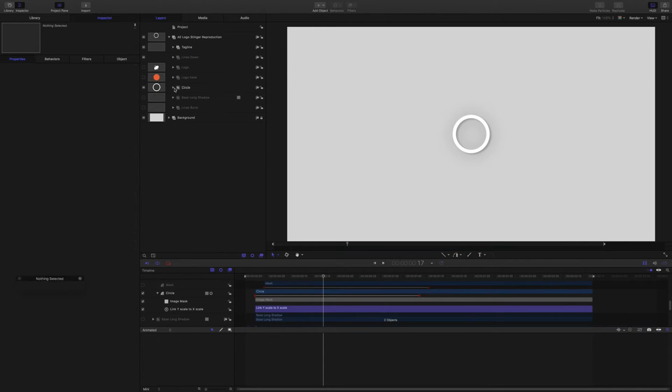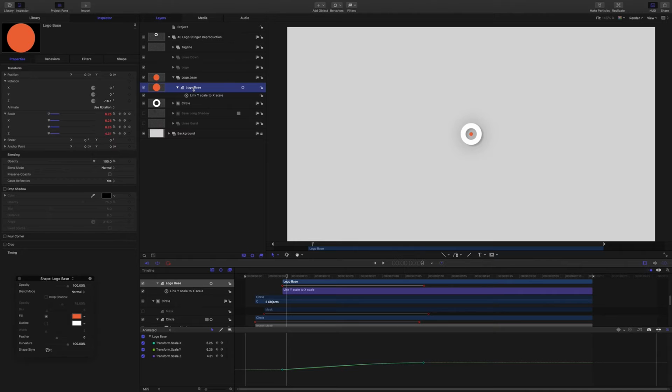So from there we have these elements. The orange base shape is in here, logo base, here it is. It's just an orange circle that's scaling in, and that comes in on the 8th frame.